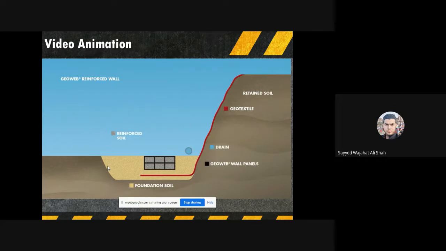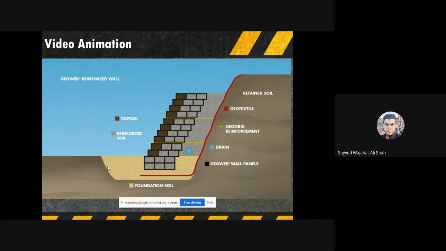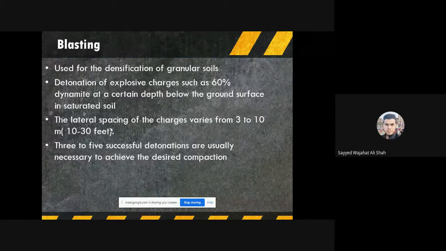So we will use the compacted soil, granular soil, and we will use geopolymer step by step to increase the height of the wall. And these are mostly used in abutment walls. Besides the abutment walls, we use this type of soil improvement technique. Thank you. Now I will invite the next participant to please proceed further.